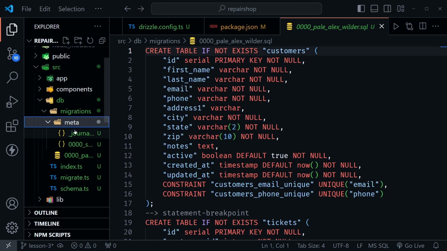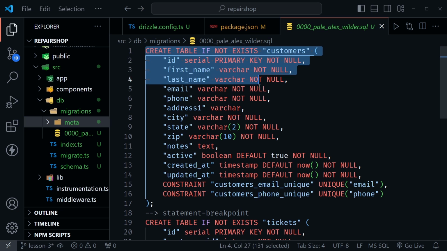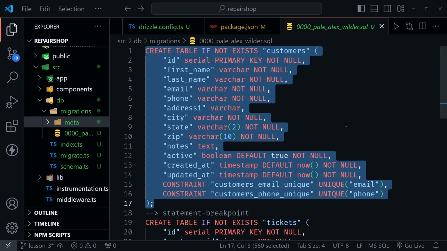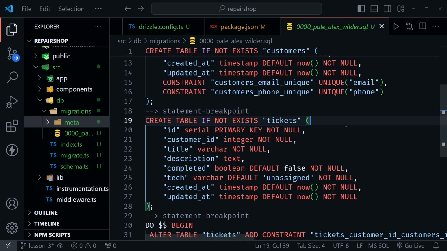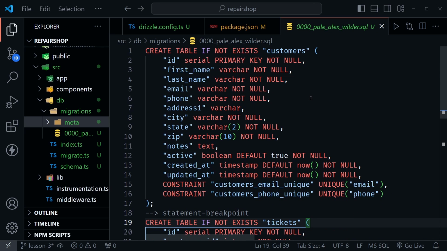Not too concerned about what's in the meta directory, but it does track some things. It essentially tracks the changes. So the next time you want to generate changes, it already knows what has happened in the past and it won't regenerate those. So you can see here's the actual SQL command. It says create table, and then it gives a breakpoint. Then it creates the next table, has a little breakpoint, and then it has some more commands down here as well. So nice. This will execute these commands for us.